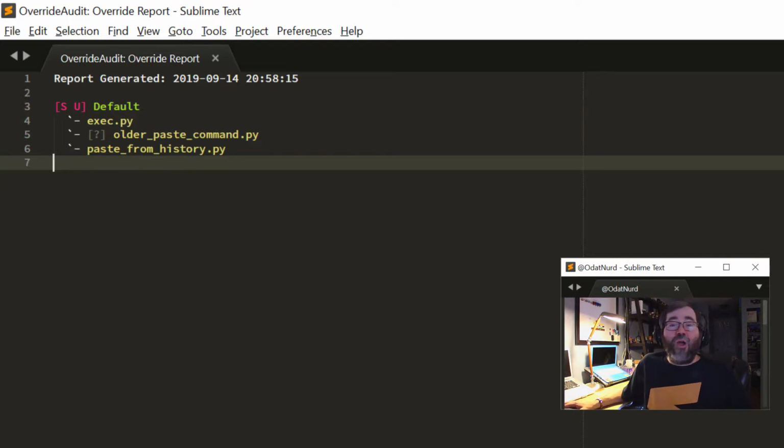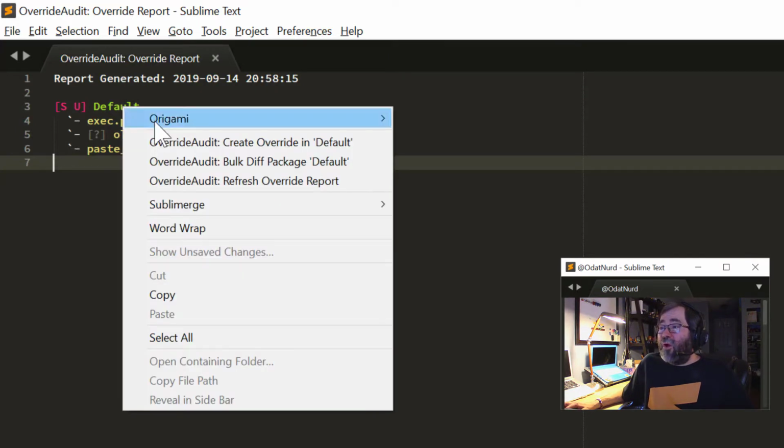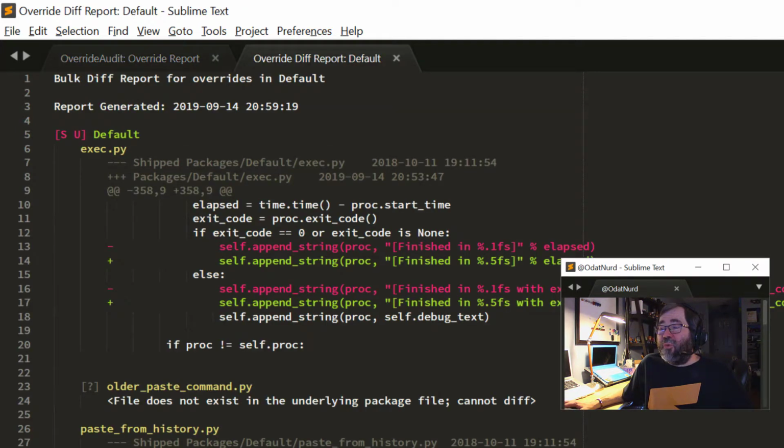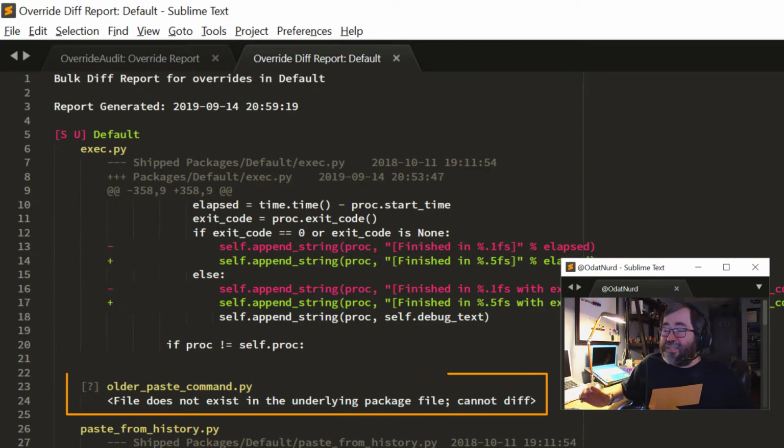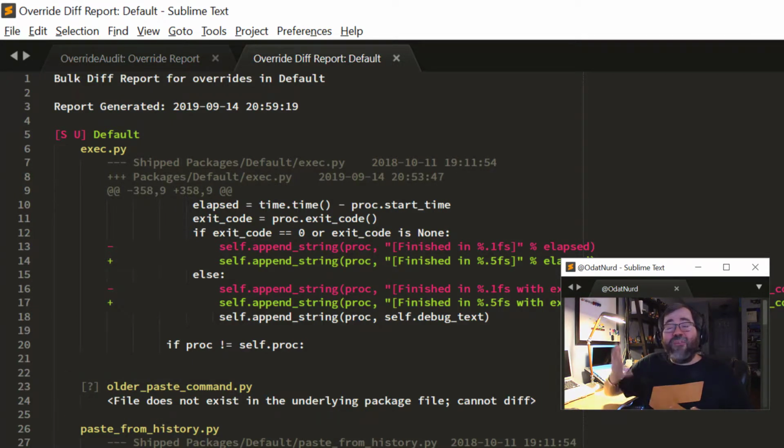And these appear not only in the override report, but also over here in the bulk diff report as well. Though as we can see, because there's nothing for them to diff against, you don't see any actual diff there, but they do still appear in here because, again, if you're going over the changes in the package, you might want to be reminded that there are unassociated files with the package that you might want to take a look at.